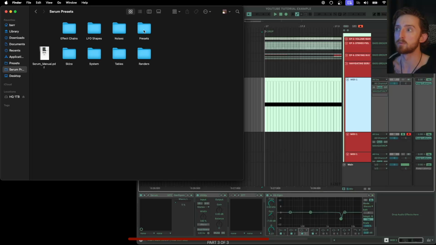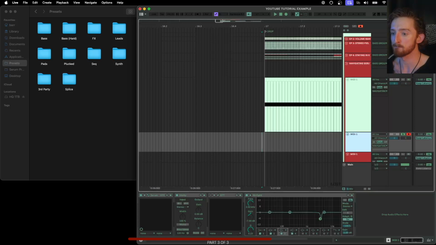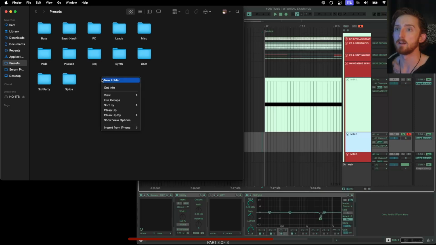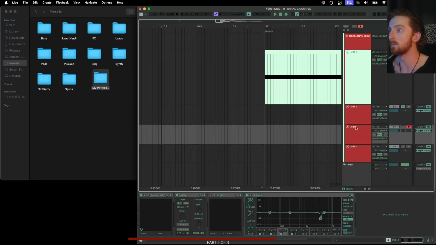If you download presets from online, you go to the presets folder, obviously, and look at all these folders: bass, hard, FX, leads, misc. If I open up Serum and click this part, all of these folders show up. And if I make a new folder called my presets, and then I make a new MIDI track in Serum so that it will recognize it, it should come up.